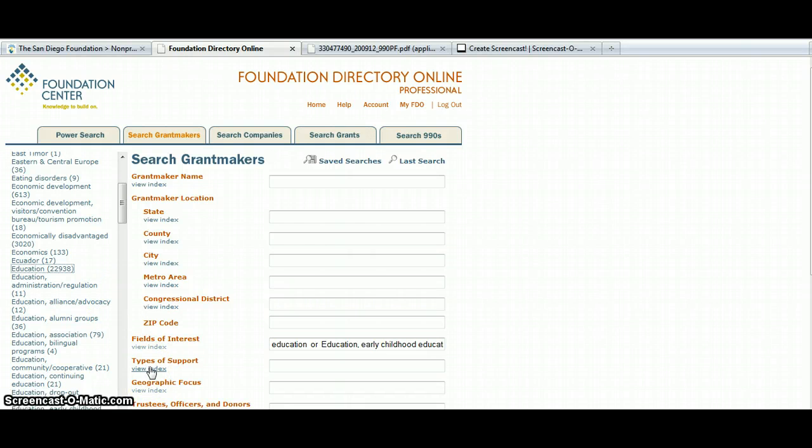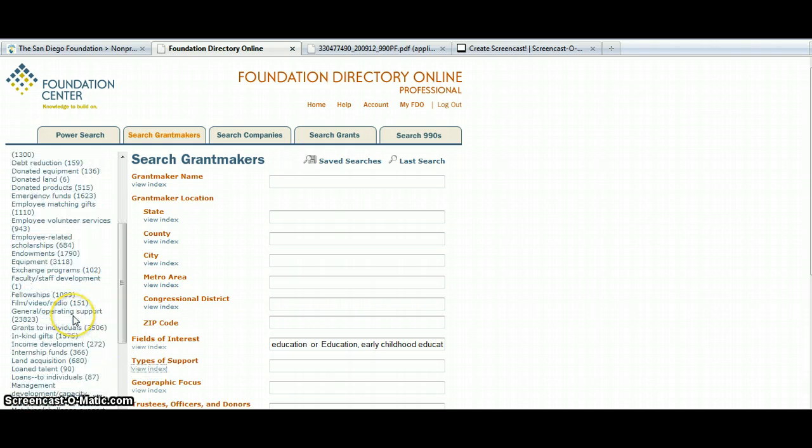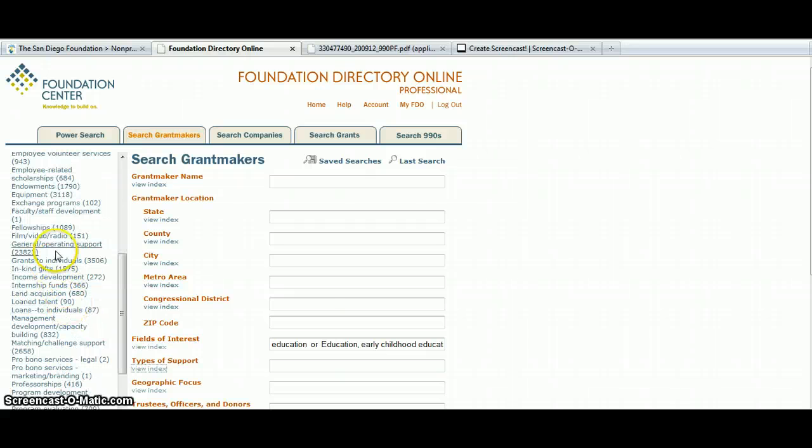Next, select Types of Support and click View Interest. Under Types of Support, you're able to choose from a variety of funding categories. Most organizations' financial requests will fall under 2 types: General Operating and Program Development. Select those choices.